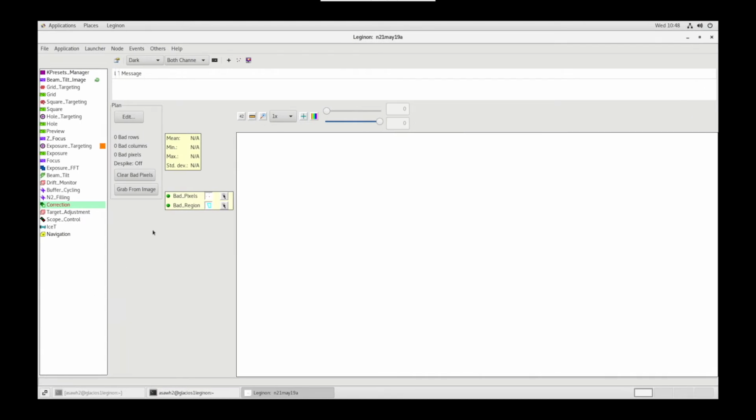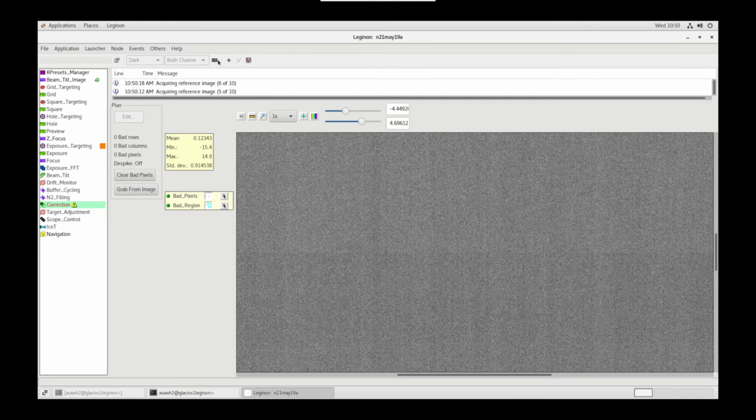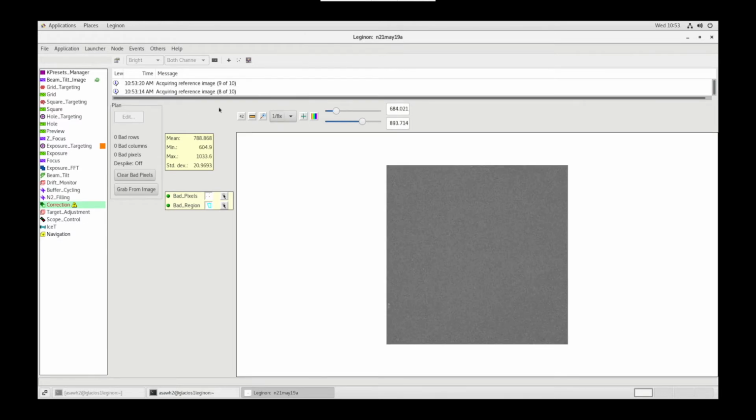On Legend back in corrections, we'll go to dark, both channels, and acquire. Once complete, we'll set it to bright and acquire. Column valves will automatically open. Now let's do corrected, both channels, acquire. And this is our corrected image.